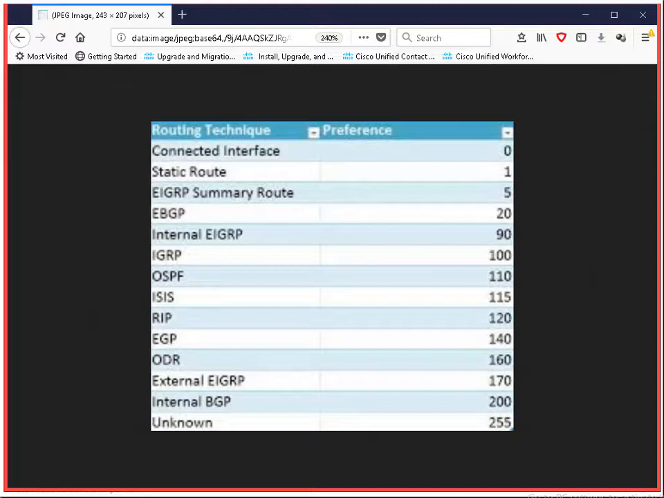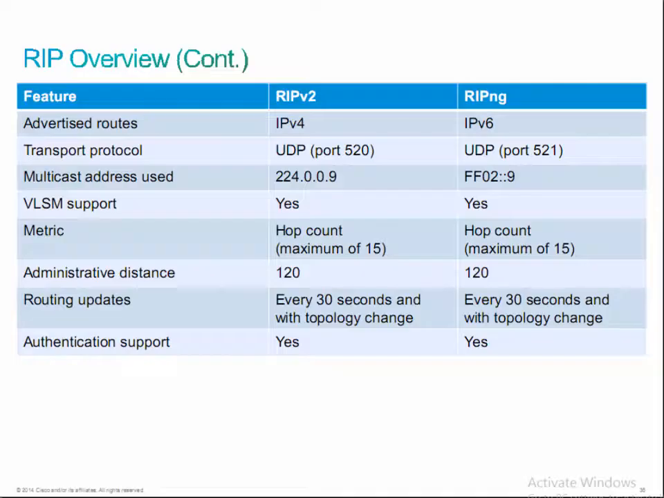But you know, EIGRP, yeah, I guess that could be more trusted than IGRP. IGRP was classful, whereas EIGRP is classless. But Cisco decided that they're going to rank IGRP on top of OSPF for some reason. I guess it is their protocol. They get the choice to do that. But certainly OSPF is a much better protocol than IGRP.